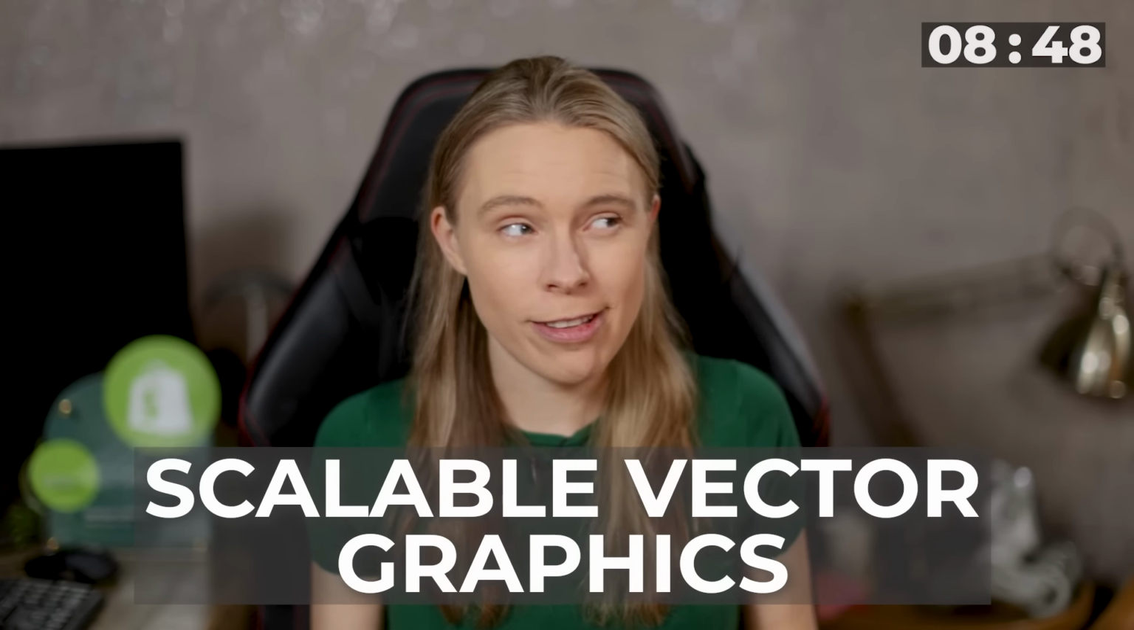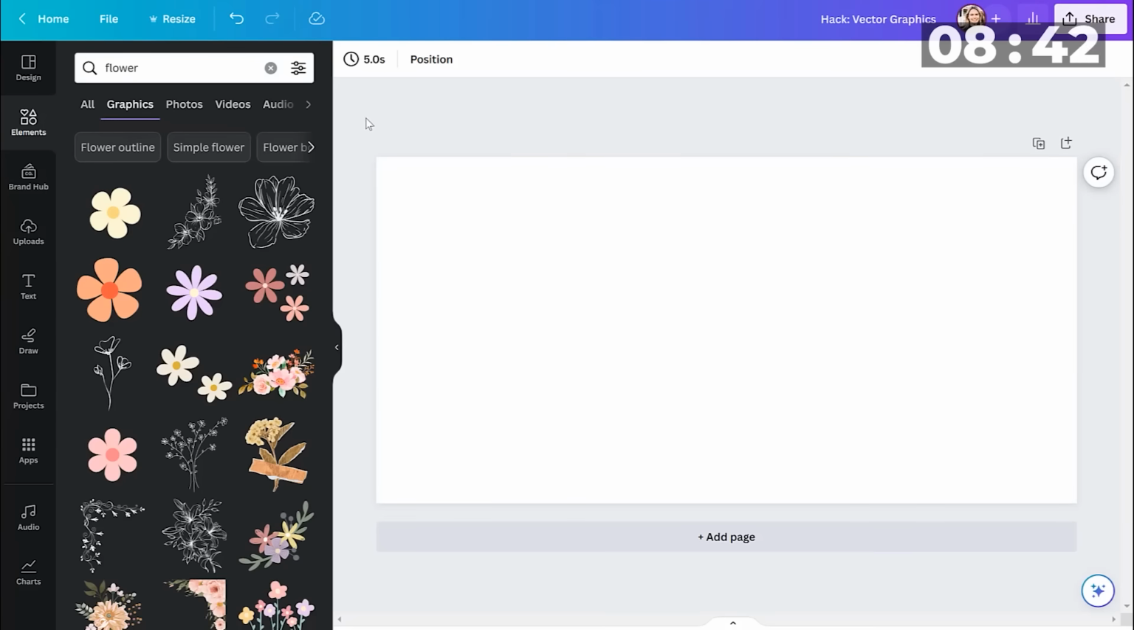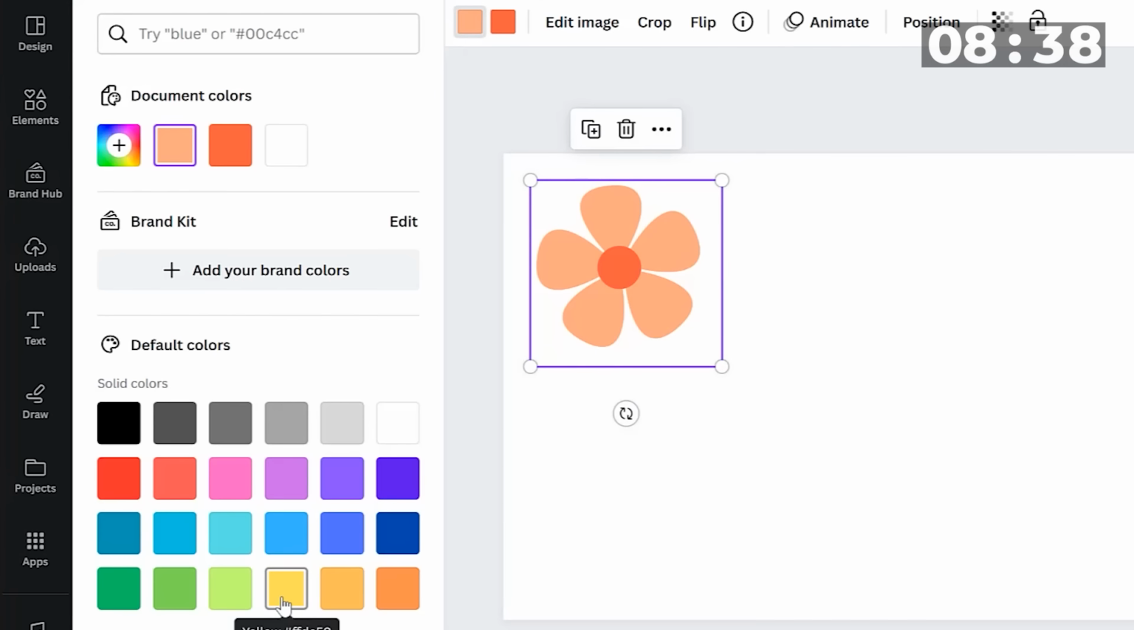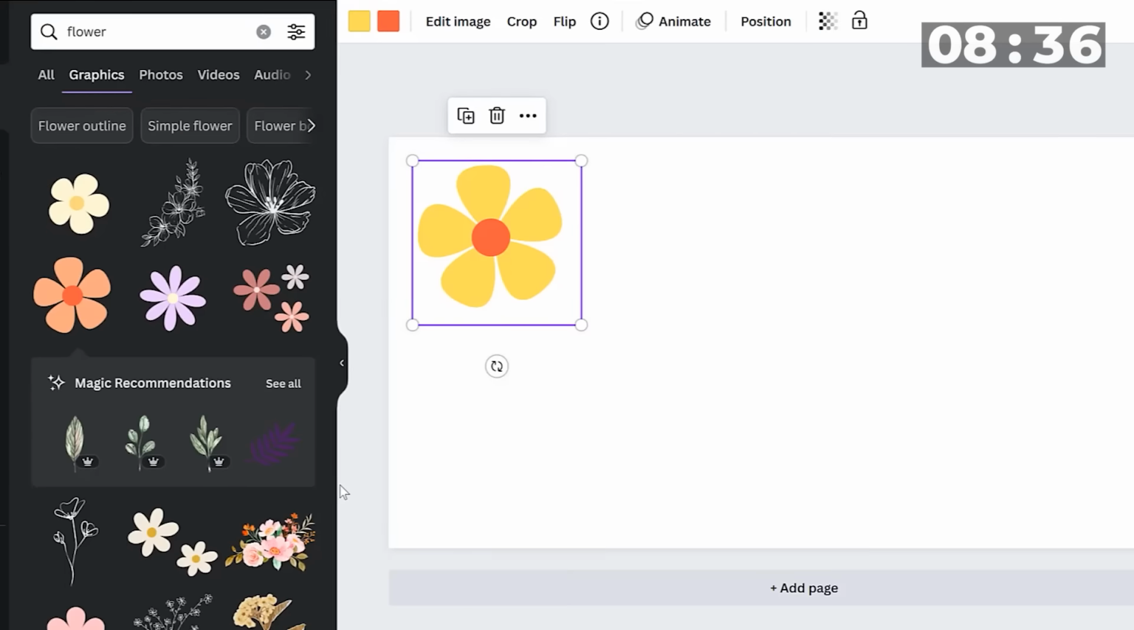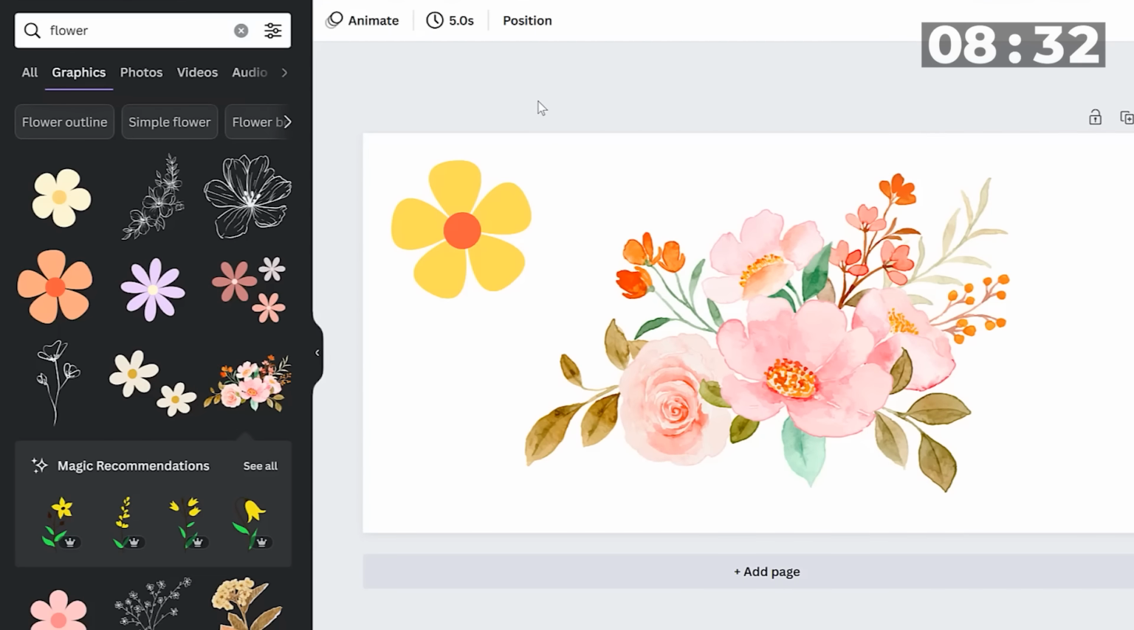And another hack when it comes to Canva's images is that some of them are scalable vector graphics, whereas others are traditional graphics and images, and there's a very easy way to tell the difference. See, if I click on this image, you'll see that I can change the colors of the image. That means it's a scalable vector. Whereas if I click on this image here, I can't change the colors. So it's a traditional graphic.